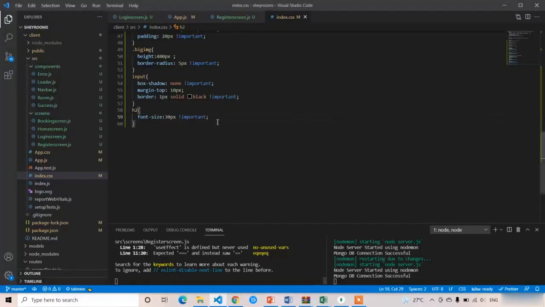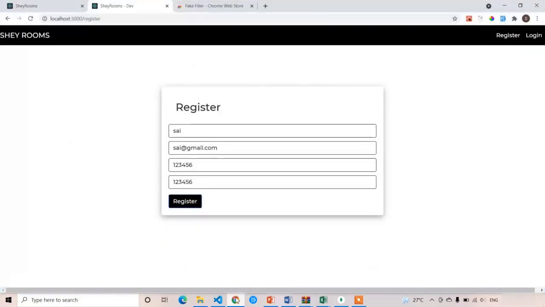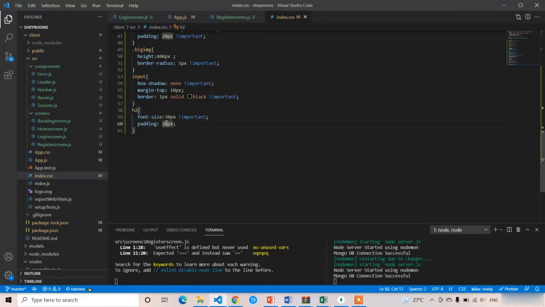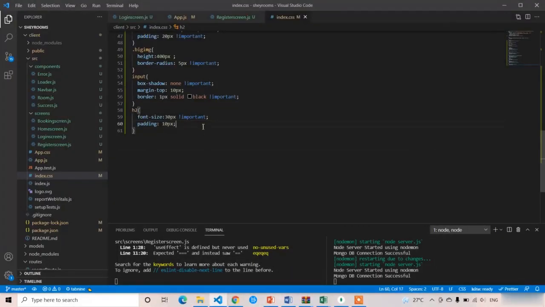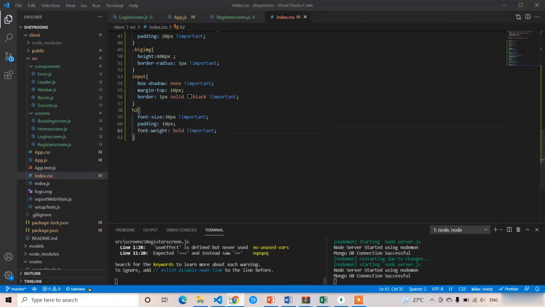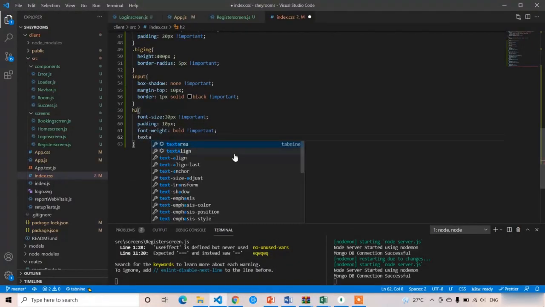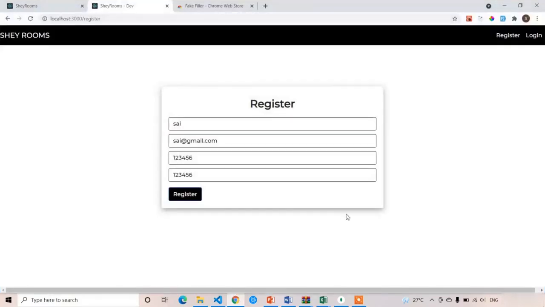And padding 20 is high. Let me apply 10 only. Yeah, 10. And text align center, font weight bold, important. Yeah, text align center. Yeah, now it's looking good.